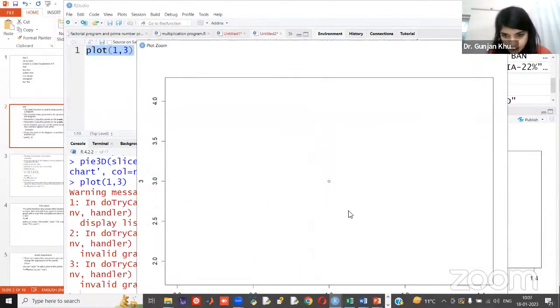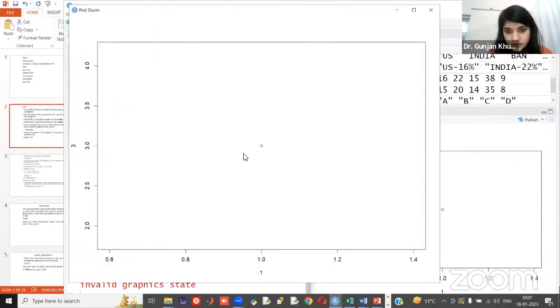So please see, on the x-axis, it's at a distance 1. And on the y-axis, it is at a distance 3. So this point I'm talking of. This is how you plot a point in R. And you can plot a series of points also.